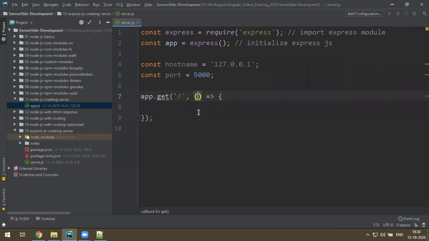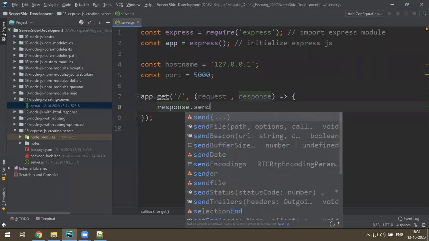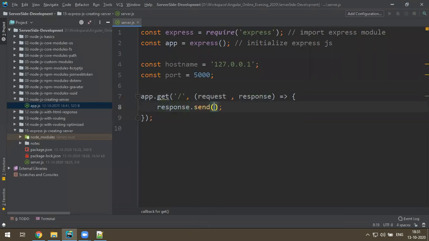Here you have a function. This function expects two parameters: request and response. Request indicates client side data, and response is server side data. We have seen this, right? So when you make a slash request, just like a homepage request, I need to send something. What you do is response.send; the function name is send. Here I'll write a backtick, an h2 tag, and say welcome to Express JS. Okay, done.